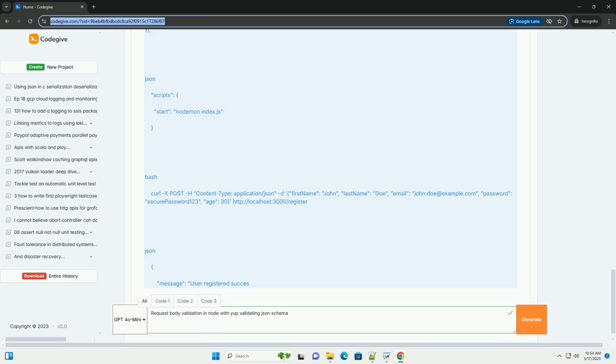Conclusion. Request body validation is an essential part of building robust and secure APIs. Yup provides a powerful and flexible way to define schemas and validate data. By following the principles and best practices outlined in this tutorial, you can ensure that your APIs are handling data correctly, preventing errors, and protecting against potential security vulnerabilities. Remember to tailor your validation schemas and error handling to the specific needs of your application. Good luck.